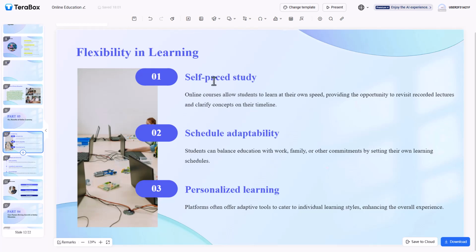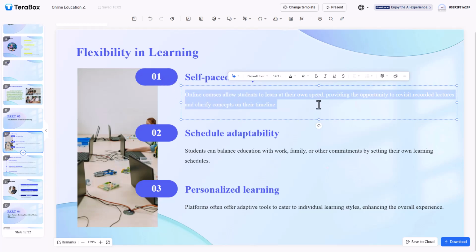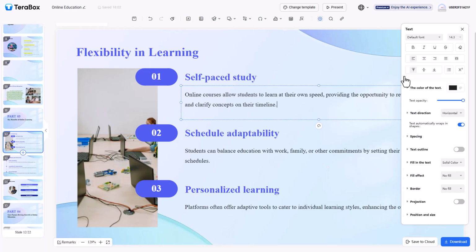So now let's see how we can work around with text fill effects and border in the text that we have in Slide inside of Terabox. To do that, let me just go over here onto this text right here, and then go over here onto more tools. And over here, you can see that I have these effects right here.